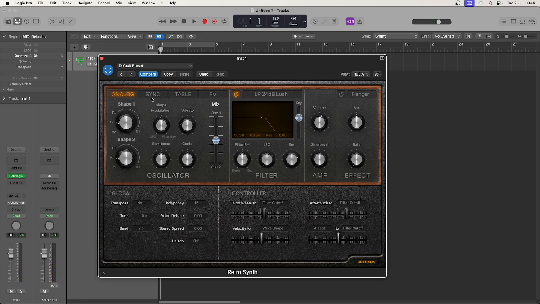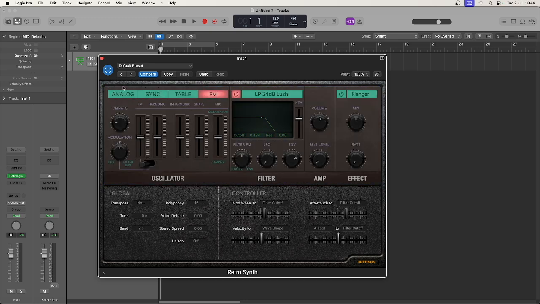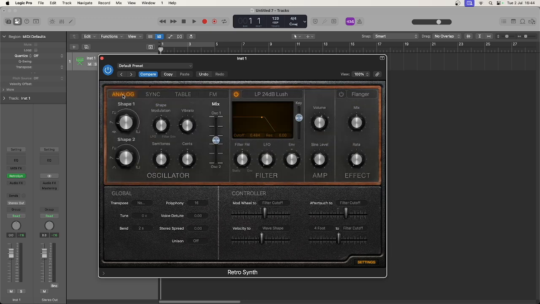If we look at the oscillator, there are 4 types: analog, sync, table and FM. Which one you use is up to you, and you will experiment and find out which ones you like the sound of. Let's stick with analog for the time being. You can see there are 2 shapes, 1 and 2, and you can mix between them. By default, this is set halfway between them both, so if we only want to hear shape 1, we scroll to the top. Oscillator 2 at the bottom.